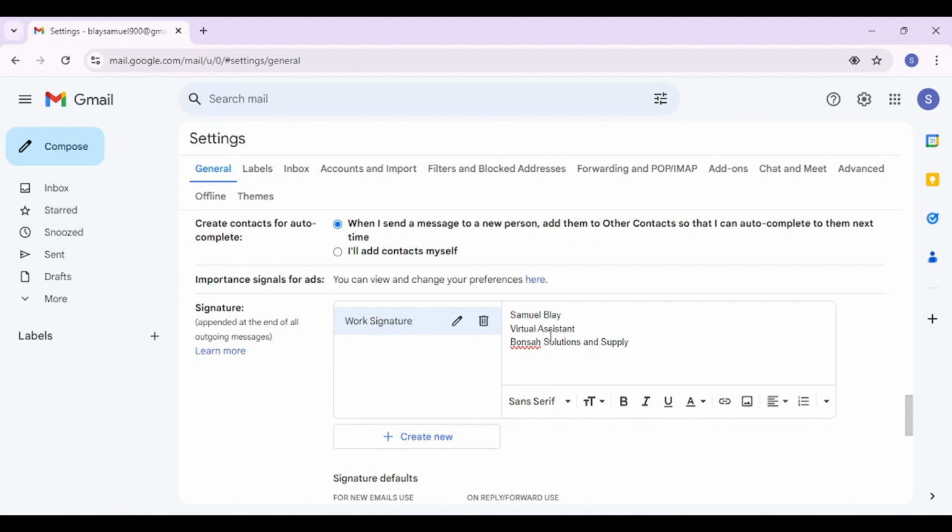phone number, and you can also type in your website URL. You can add a clickable link to your website or your social media account to make it easy for people to connect with you. To add a clickable link, you can select your website URL and click on link.